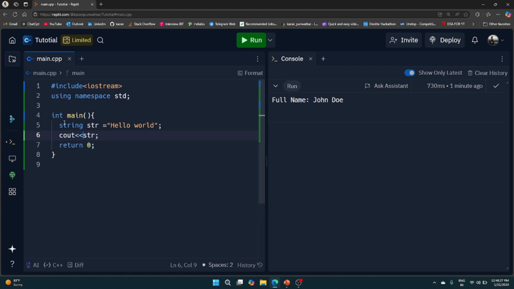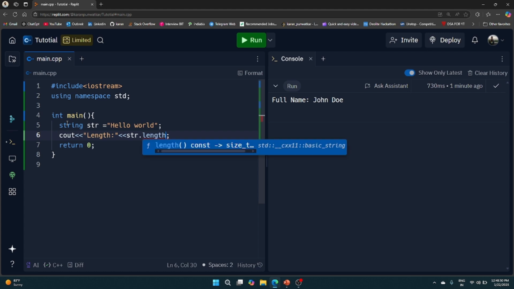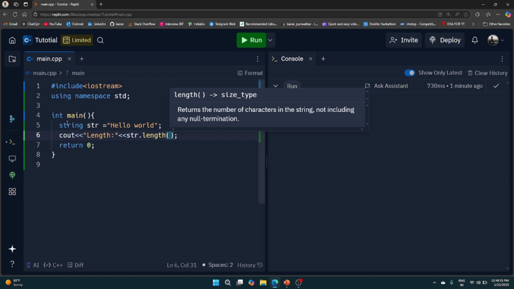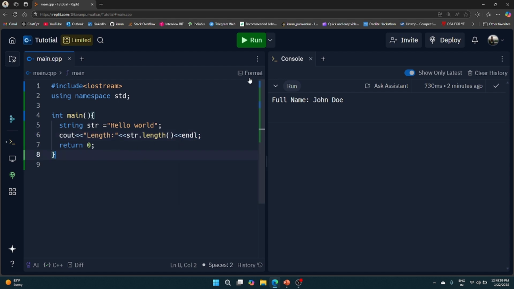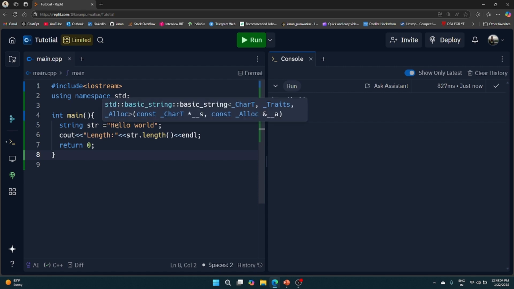Or we can write in this, length. Just a second, I made a mistake here. Then we write str dot length, and last but not the least, endl. So let's run. What we get is the length of hello world, that is 11, counting 0 1 2 3 4 5 6 7 8 9 10.